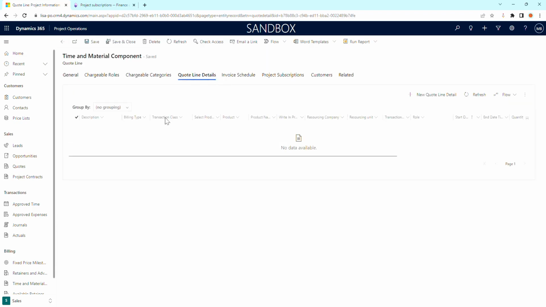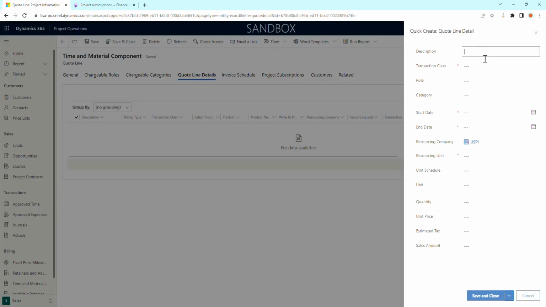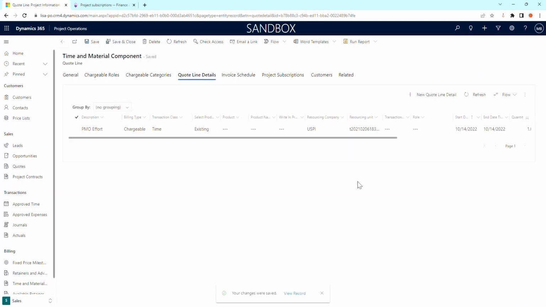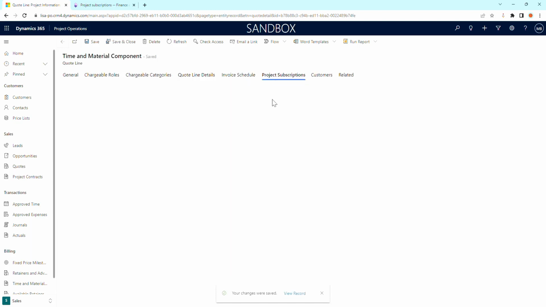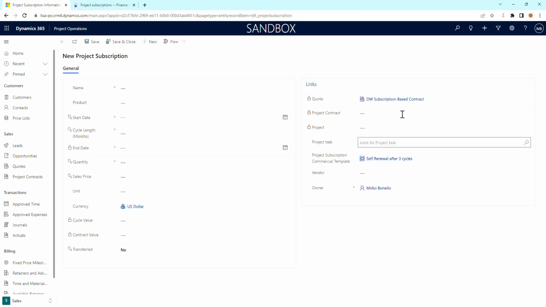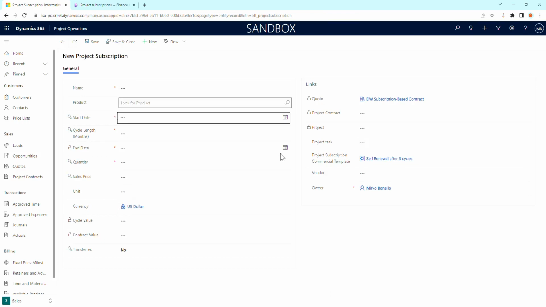I can create a quote line detail such as PMO effort and unit price of 100. This standard screen here, that was all standard project operations data. And then there's this project subscriptions, which is linked to Lisa Business Pro, where I can create a new project subscription. Upon creating it, it automatically linked it to the quote and the commercial template.